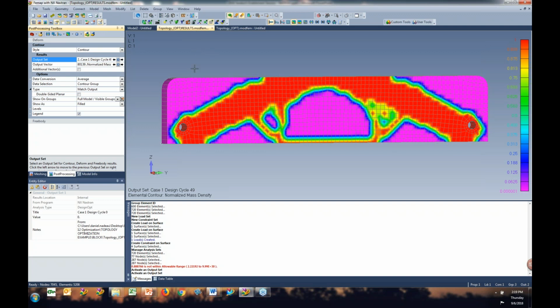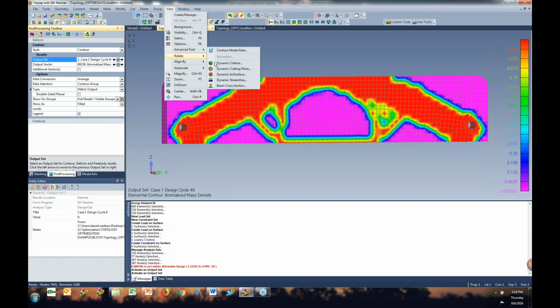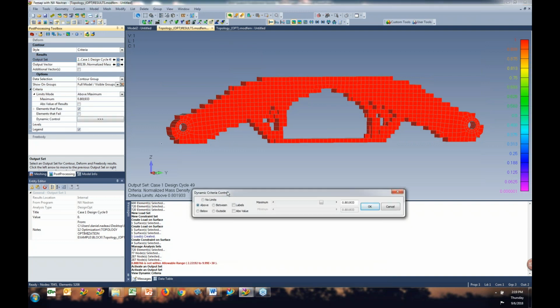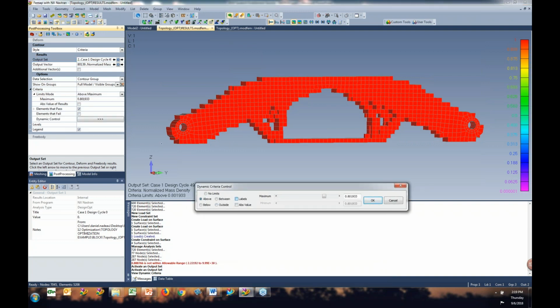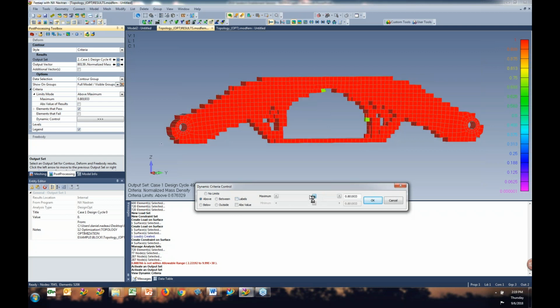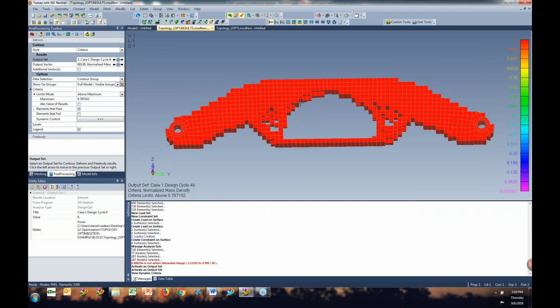So what we can do, and they added this now, is under View Advanced Post, there's a dynamic criteria. So now this is a dynamic criteria. Normally criteria plots have labels, but I toggled them off. And you have the ability to add and remove elements that fit in between these regions. So what I can do is I'm specifying anything above this value is what I'm displaying. So maybe I get it to a value that I see fit. You can hit OK, and now here's the proposed design.